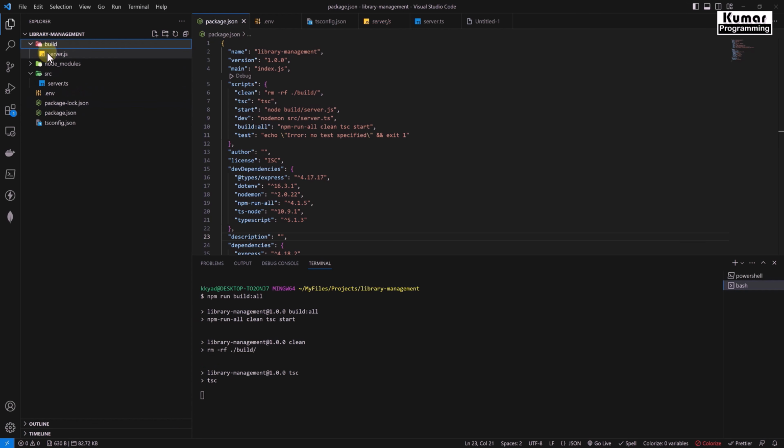So if you see here, now the server file is being generated, server.js, and finally it's going to run the application. Okay, build server.js. So our server is running on port 4001. So this is the way that we have to execute our application and build it.